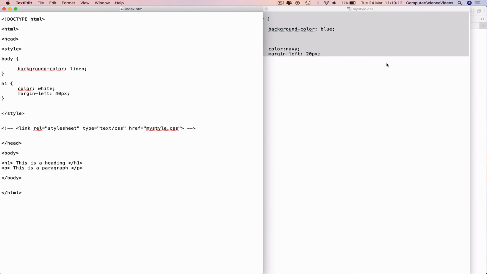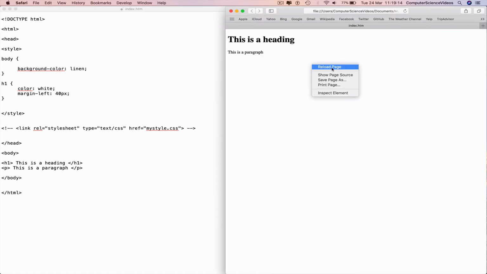Command S to save. Go back to the web browser, right click, reload the page. And what do we have? A new website controlled by internal CSS. An internal style sheet may be used if one single HTML page has a unique style. The internal style is defined inside the style element, inside the head section. Did I say style tag before? What I meant was style element.